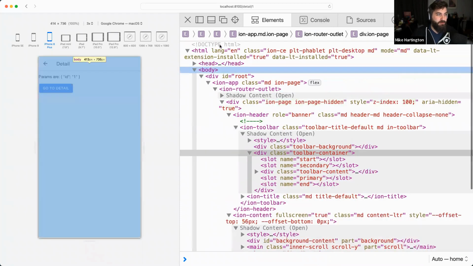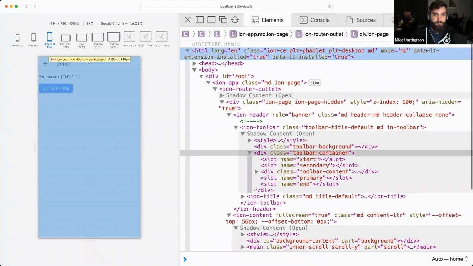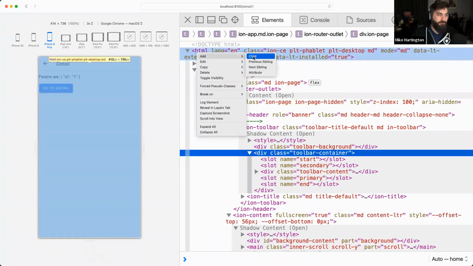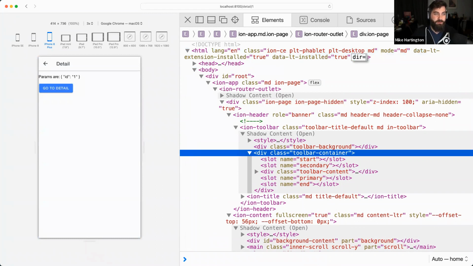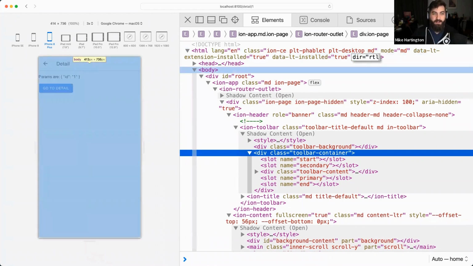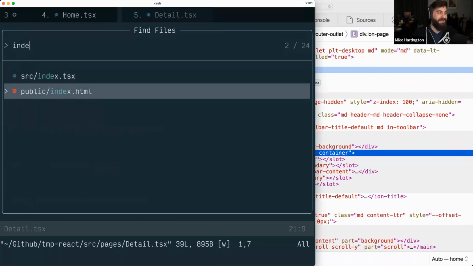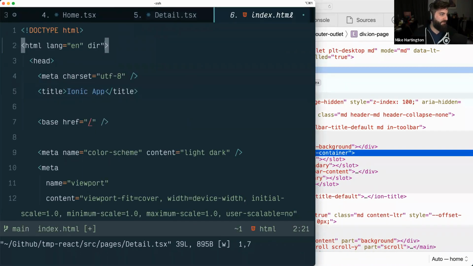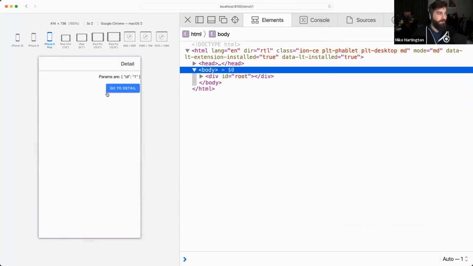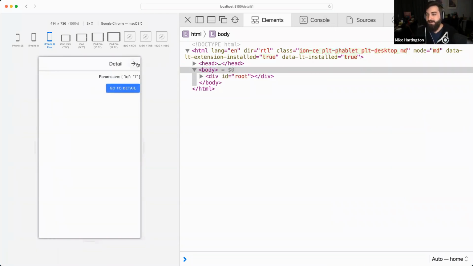Now let's just do this, and we will add an attribute: dir equals RTL. Actually, I think I might need to do it on the index.html. And here we go. We are in the home page. Go to detail. Now the layout completely supports right to left layout without you having to change any of the concepts. So start might work.